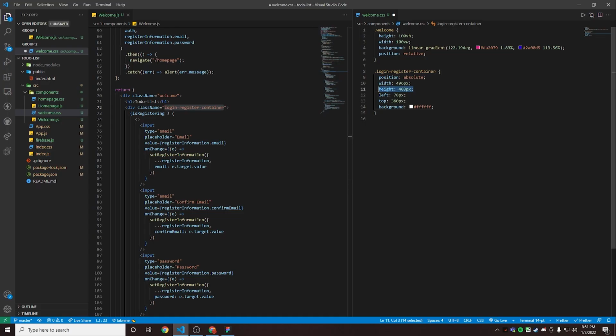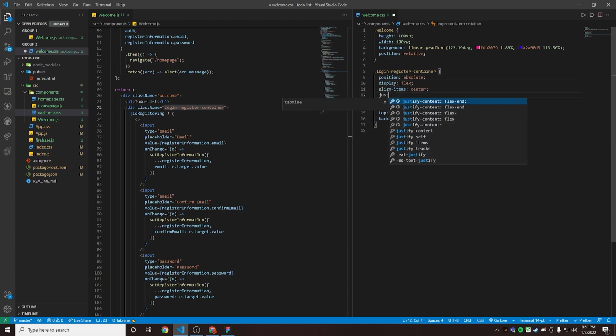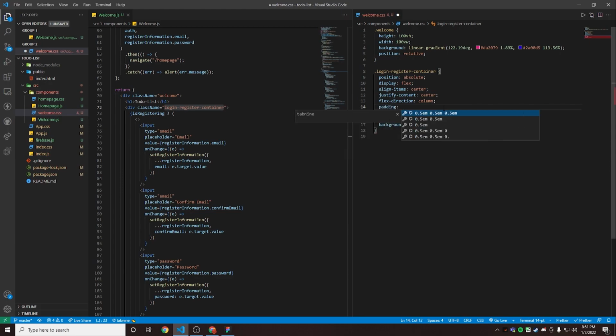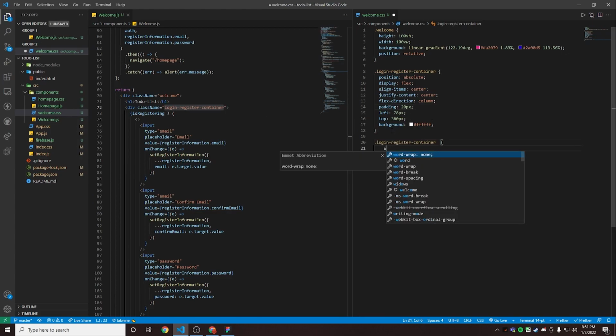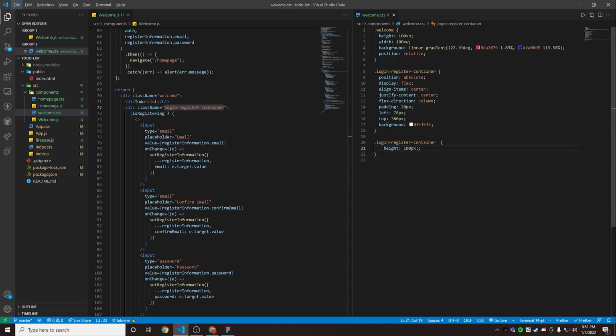Perfect. I'm just gonna remove the width and the height, and I'm gonna apply display flex, align items center, justify content center, and flex direction column. Save. Perfect. And let's also apply a padding. Let's apply a padding of 20. Perfect. And then let's grab the input and let's apply a height of 100 pixels.